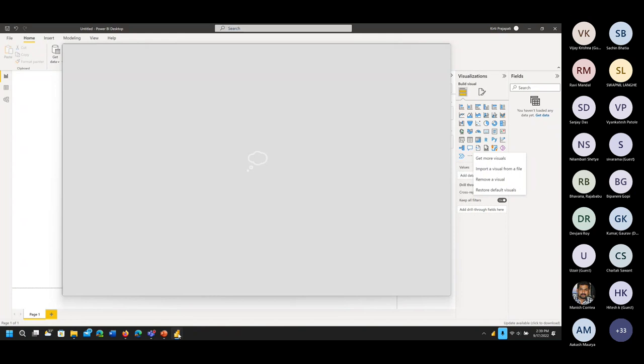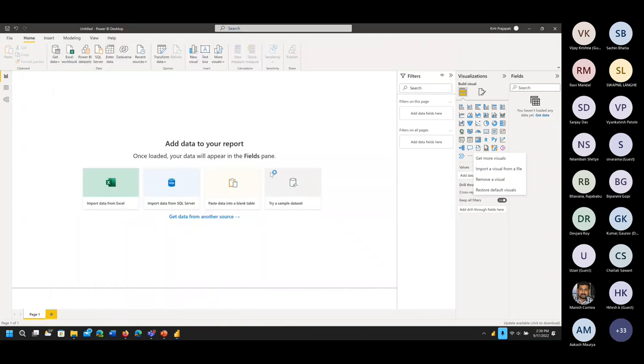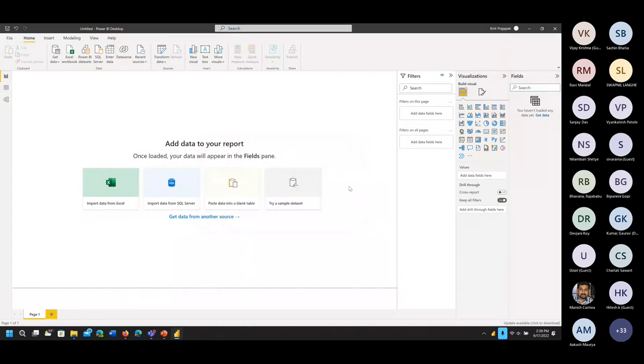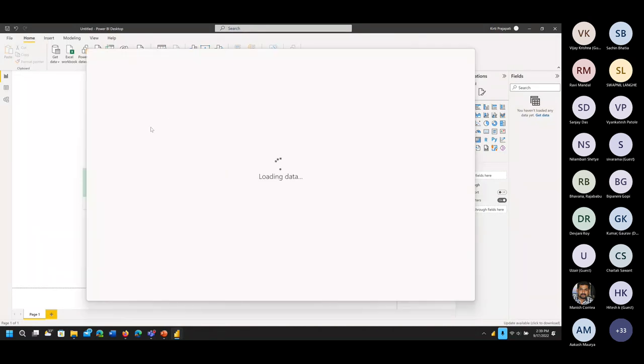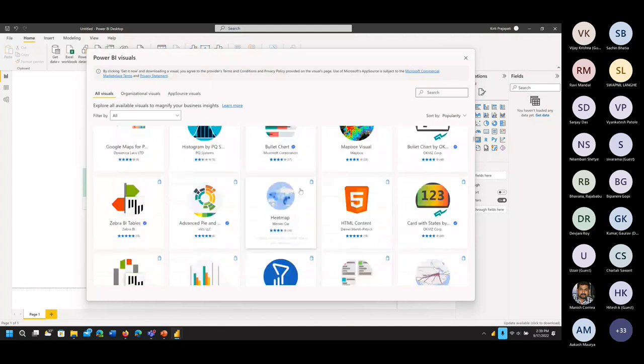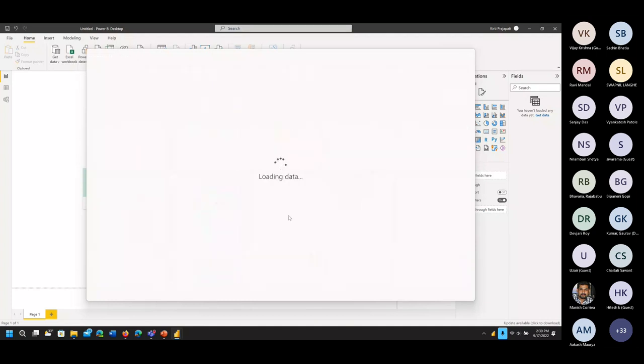Let me just reopen this. Okay, so that's the option from which you can import a visual from a file. Once you download that file, let me open that and I'll show you. Get more visuals. Then it will open that pop-up dialog. I am just trying to select this HTML file, and it will allow you to, somehow it is not coming up.